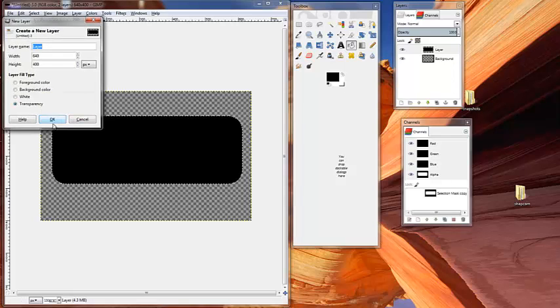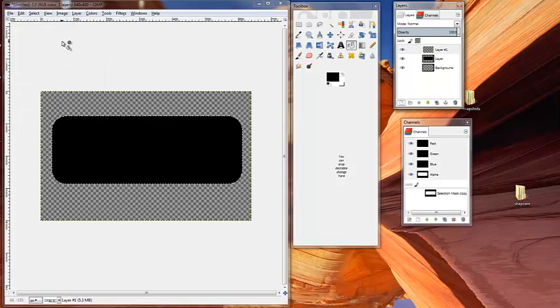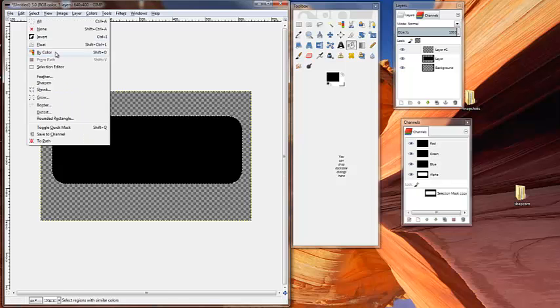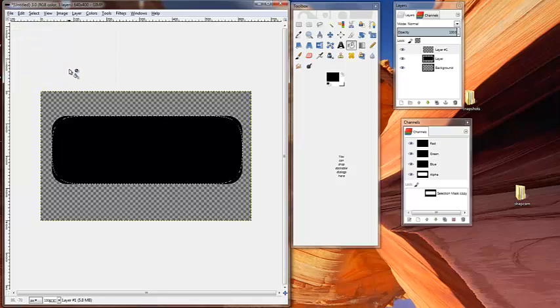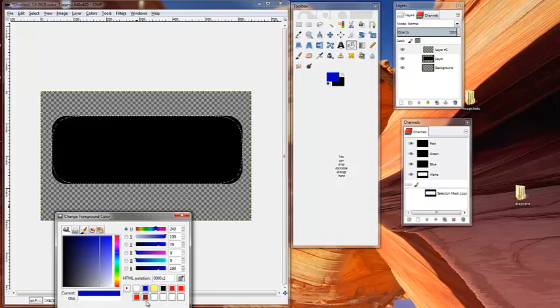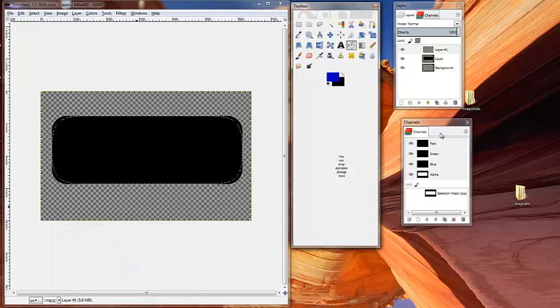Now we're going to select the feather. So you need to go to Select, Feather. And we're going to change this from 5 to 100 pixels and click OK. This is where we change the foreground color to the color we want for our button. In this case, I'm going to select blue. And with the fill bucket selected, you just go ahead and click in the selected area.